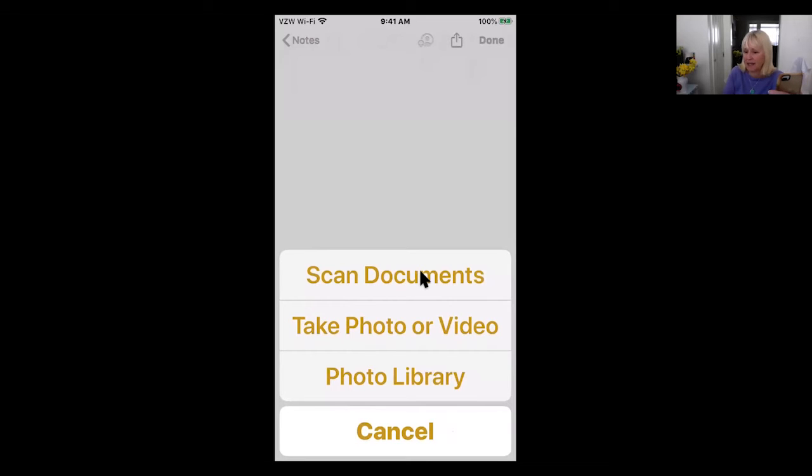And I could scan a document. Oh, by the way, this is a great way to scan documents. Maybe we should come back to that. That's very cool, but let's continue with this. I'm going to go to my photo library. I'm going to go down to my photo library and click on that.